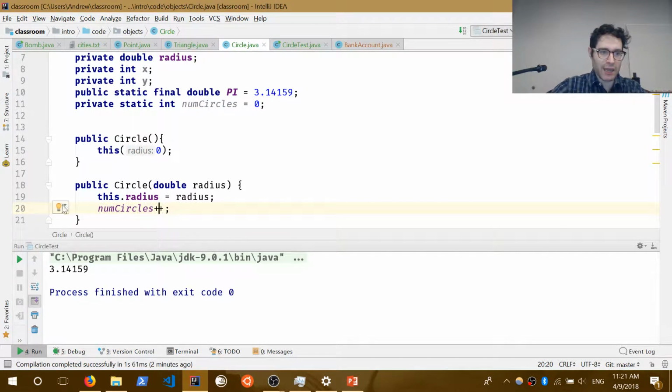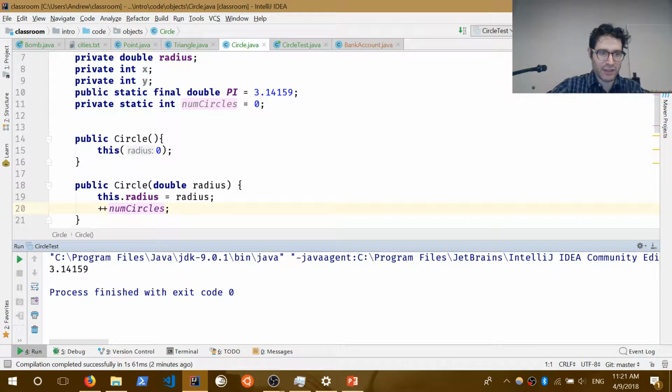And it tells me that I should access it, replace with plus plus numCircles. That's not going to do anything. Introduce a local variable. No.